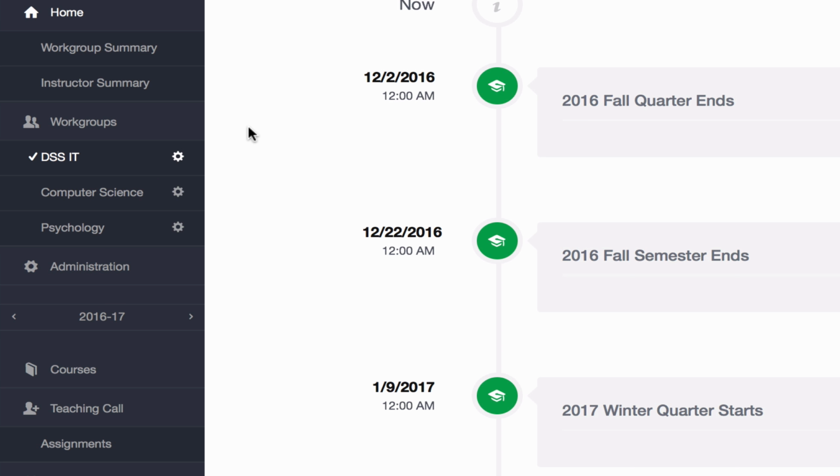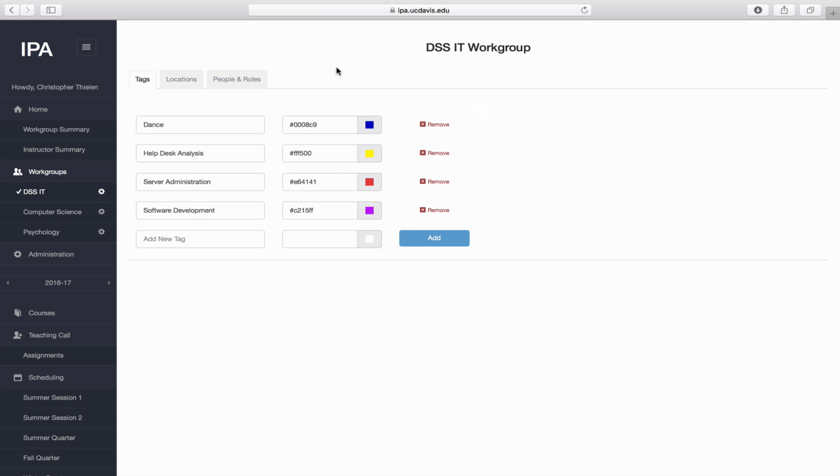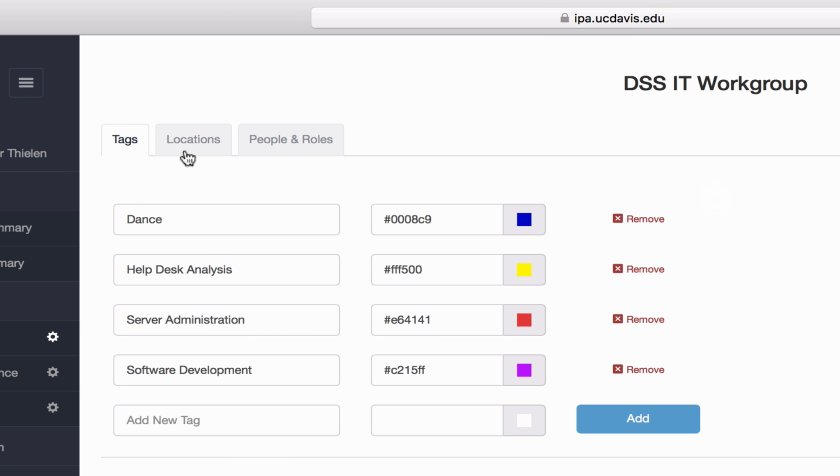To set up your work group, what you want to do is find the name of your work group here on the left, and then click very specifically on the gear icon. Don't just click on the name, but click on the gear icon here, where it says Manage DSSIT. So I'm going to go ahead and click that. And after a moment, you'll see this page comes up with 3 tabs along the top: Tags, Locations, and People and Roles. So we're going to go through these one by one.